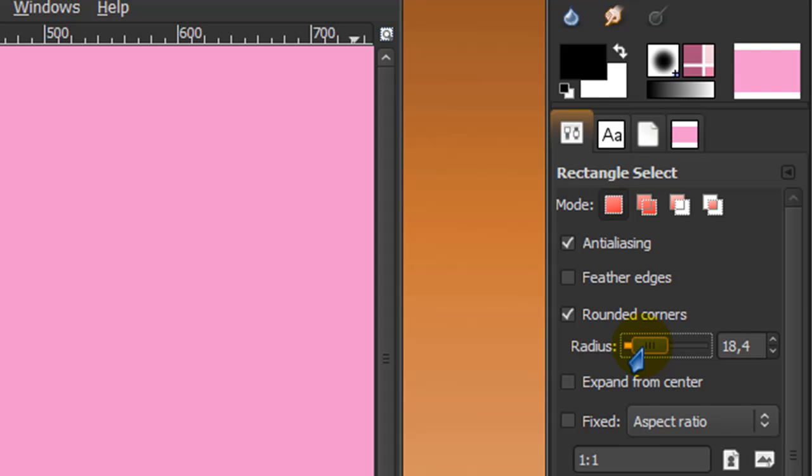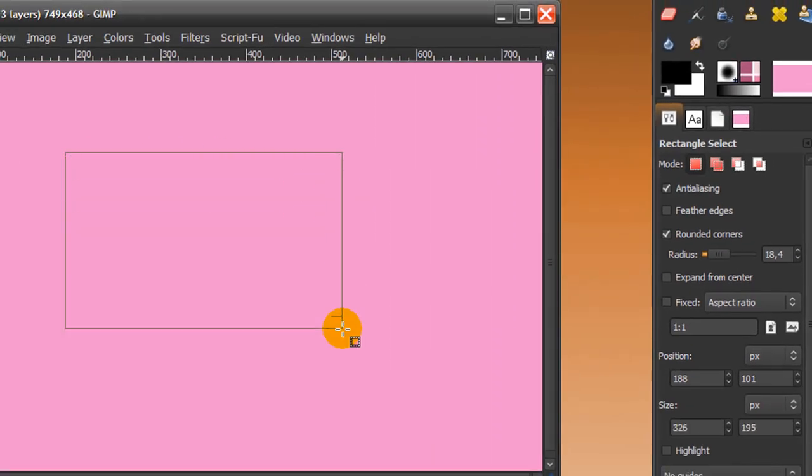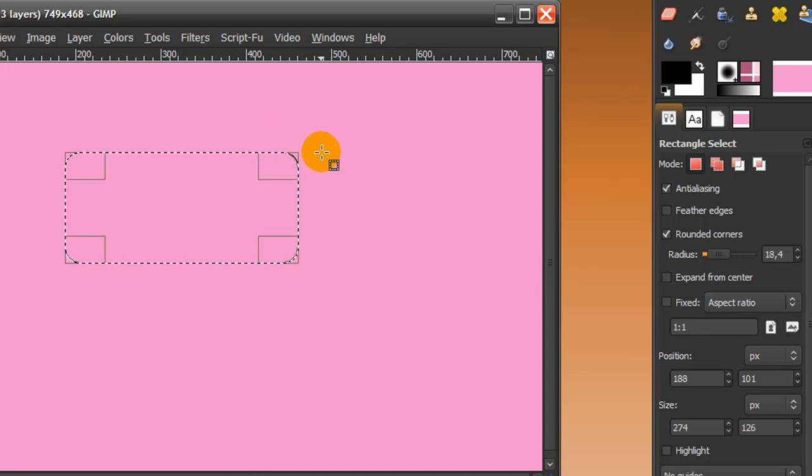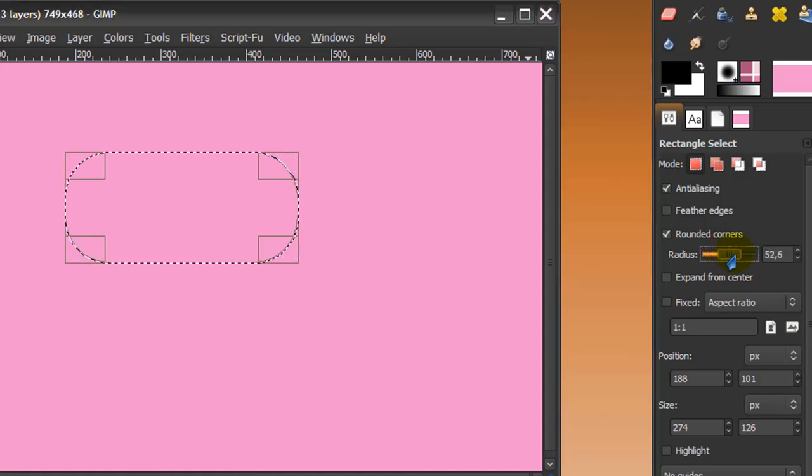And then you can even change the radius to something else. So make a text balloon size and look at the rounded corners. And if you want them to be rounder, then increase or decrease the radius to make the corners the way you want them. So now we've got our rounded corners rectangle.